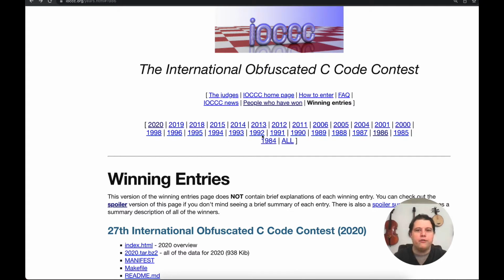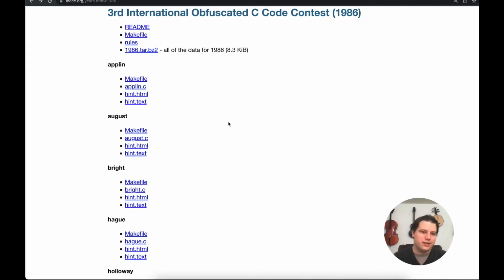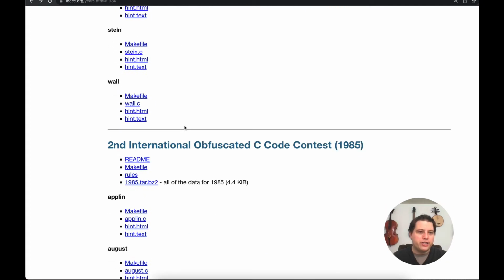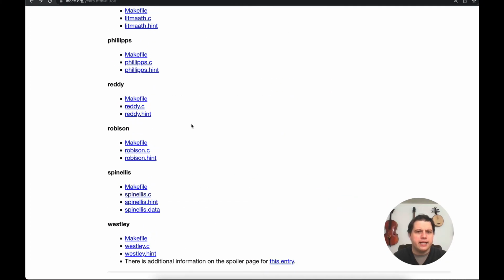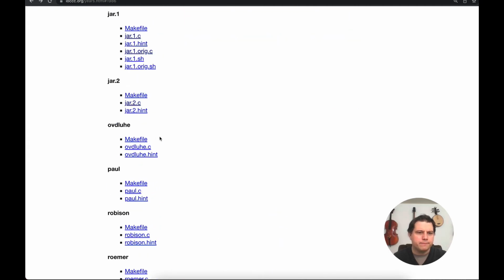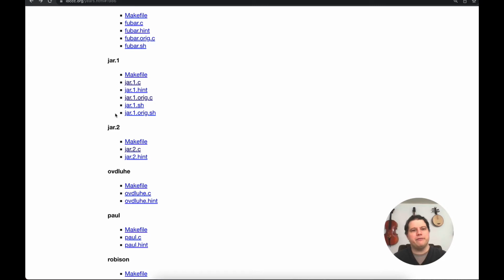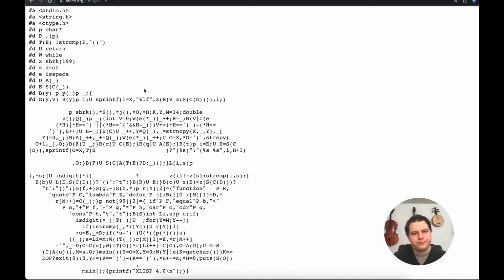So let's go all the way back to 1986, and one that jumped out at me, which was actually 1989. Let's go to 1989. And jar 2, they're named after the submitter, and this was the second one they submitted, I believe. This is a Lisp interpreter. So if you're familiar with the programming language Lisp, this actually implements an entire additional programming language, a pretty serviceable programming language considering all things here, in just this small amount of code.